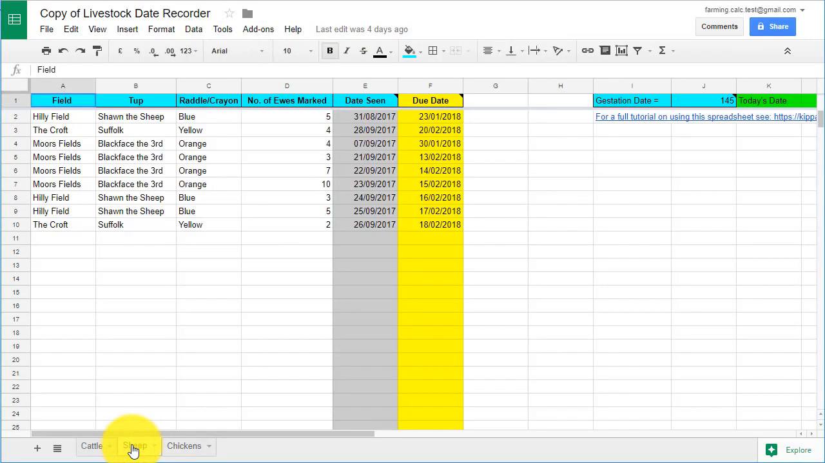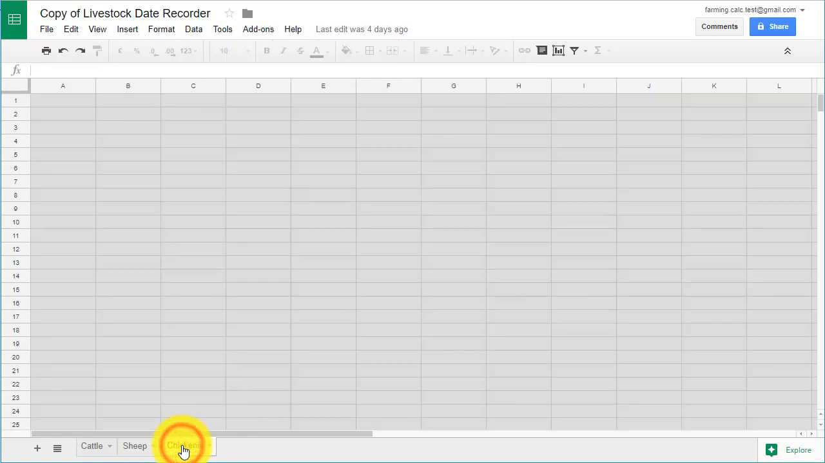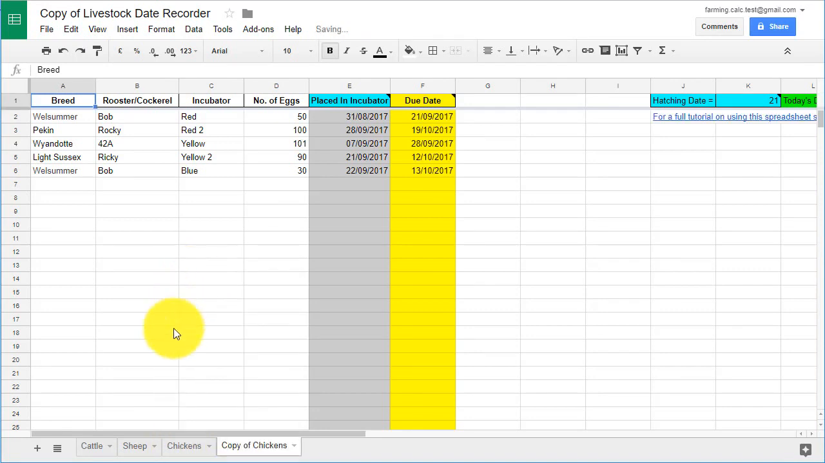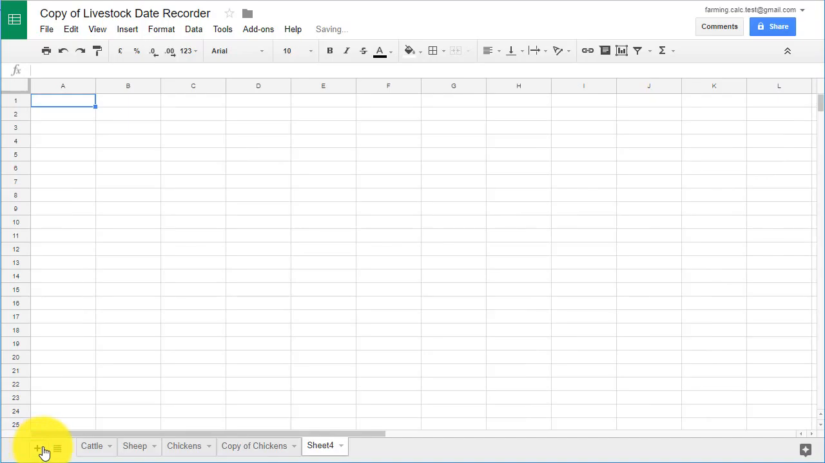You can access the chicken hatching calculator by clicking on the Chicken tab, and likewise, you can make a copy of any of these tabs by clicking them with your right mouse button and selecting Duplicate. Additionally, if you ever want to create a new spreadsheet page on this document, click the little plus icon at the very left of the screen.